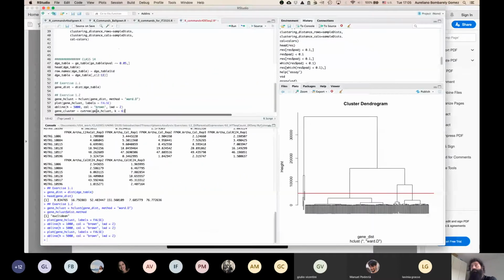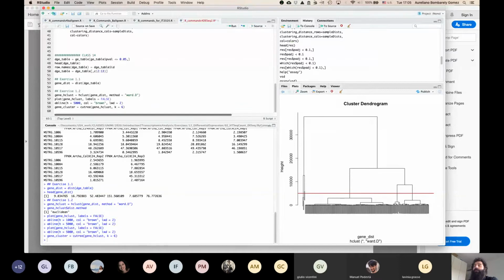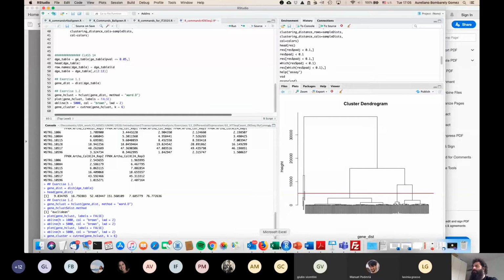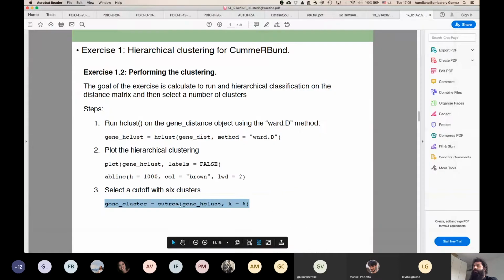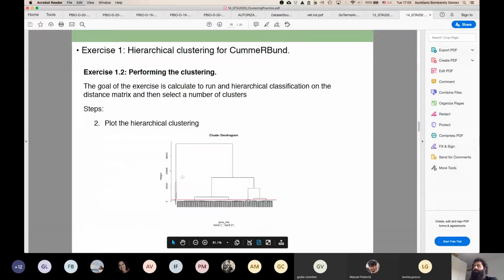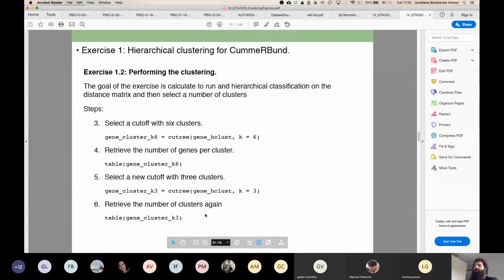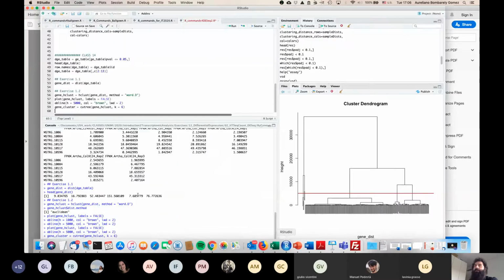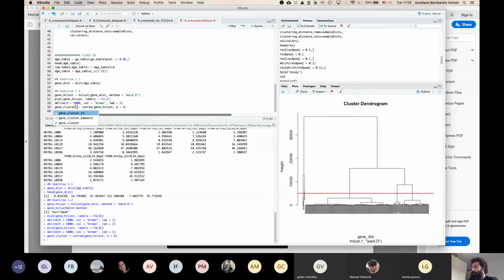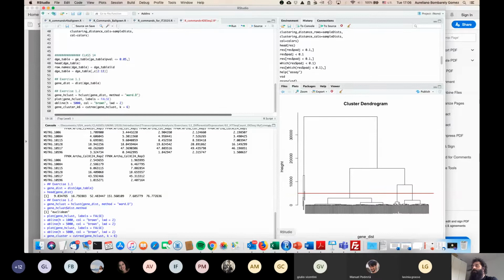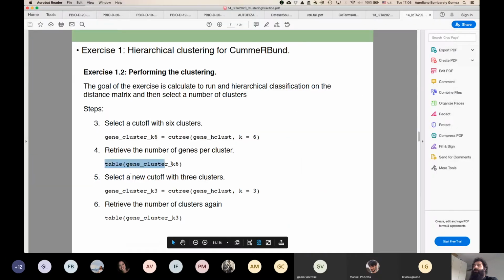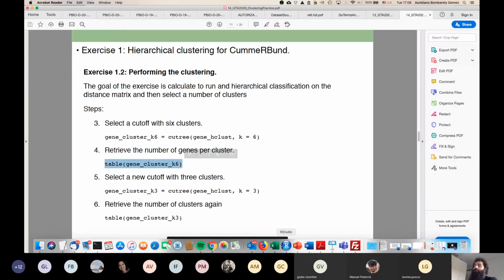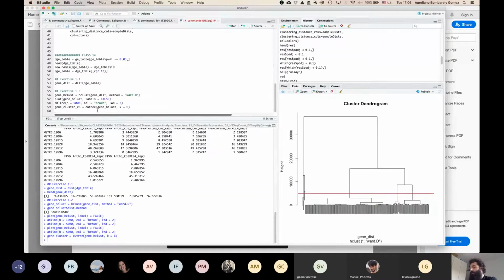So we run this. Okay, so we have gene cluster for 6. I think that I repeated the command, because in this case I did it with 6 and then I plotted the clustering, but I wanted to put K6. So let me go back and fix this problem. So this is K6. And once I run this, I want to check with the table the number of genes per cluster. Okay, so let's do this.